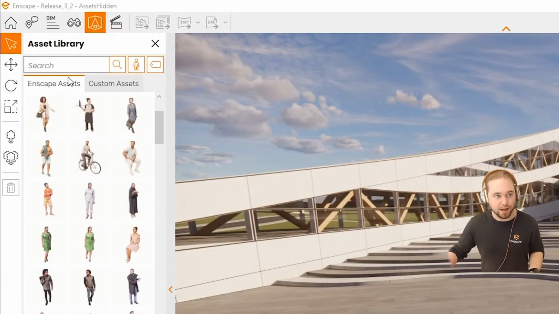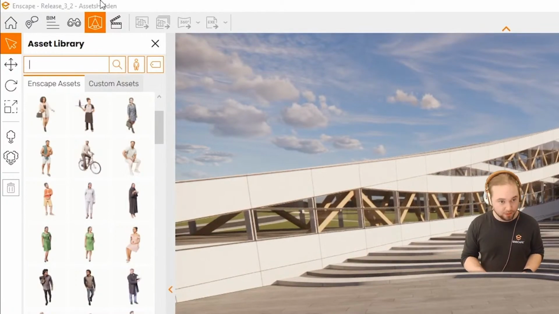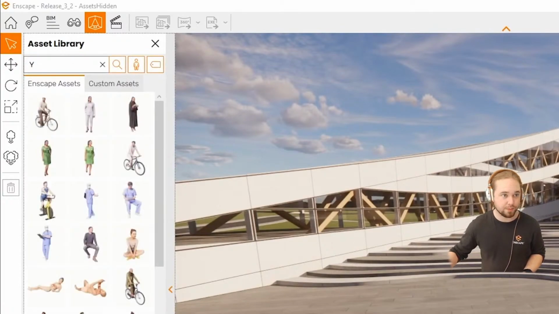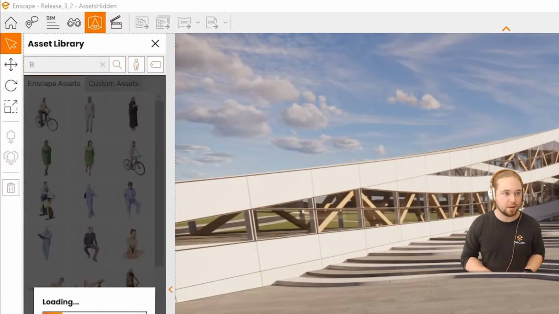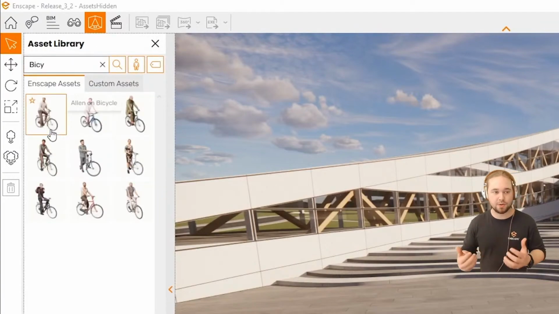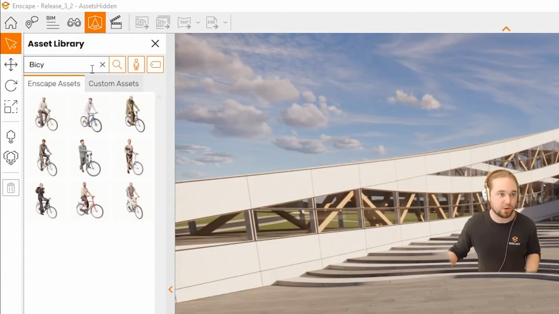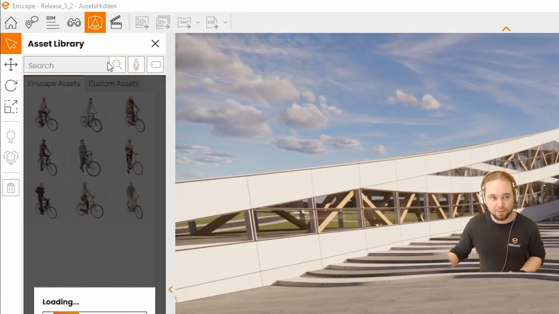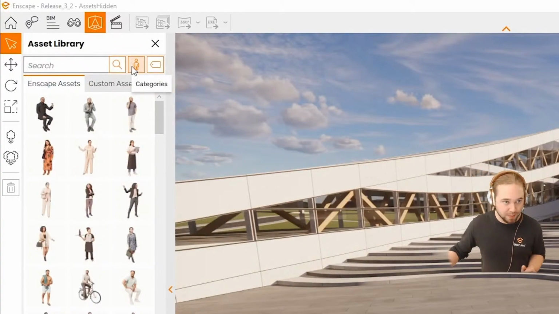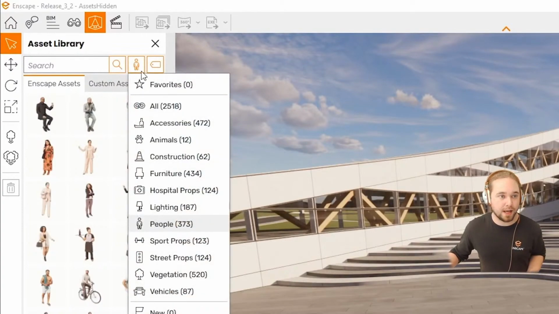Okay, so first of all, as you see, the interface looks a tiny little bit different than what we have in the design application. We have the search bar up here, so if I wanted to look for a bicycle, for example, let's see. And you see we can use that search bar and it will show us the assets that we've been searching for. Next to that is this magnifying glass that acts as a confirmation for the search. And next to that is the categories button, which currently shows a little people sign. This button can change its appearance depending on what category you have currently selected.